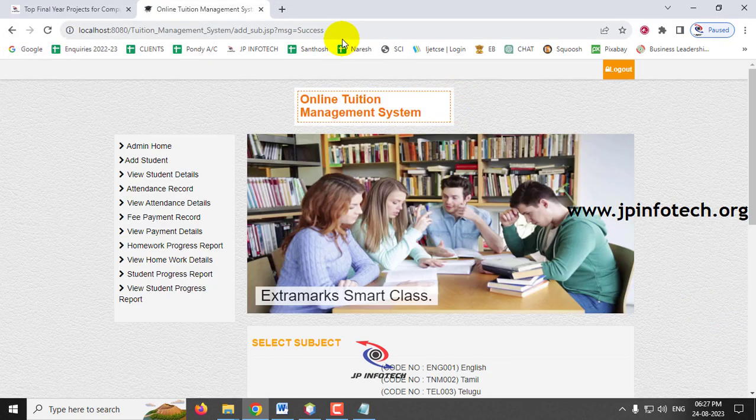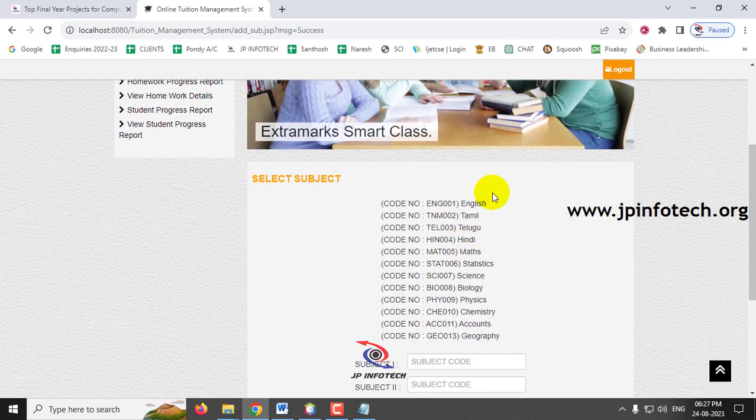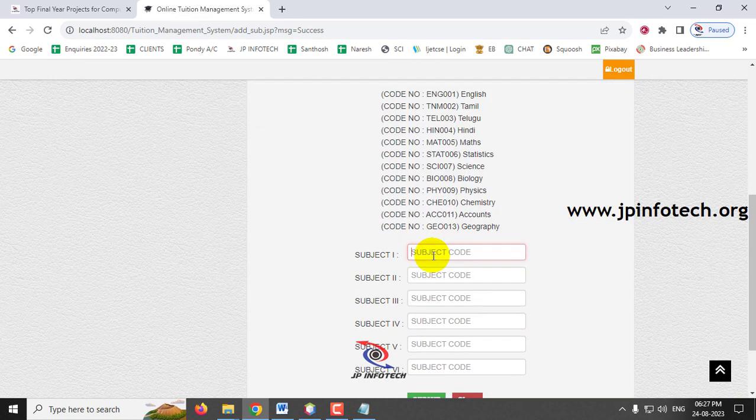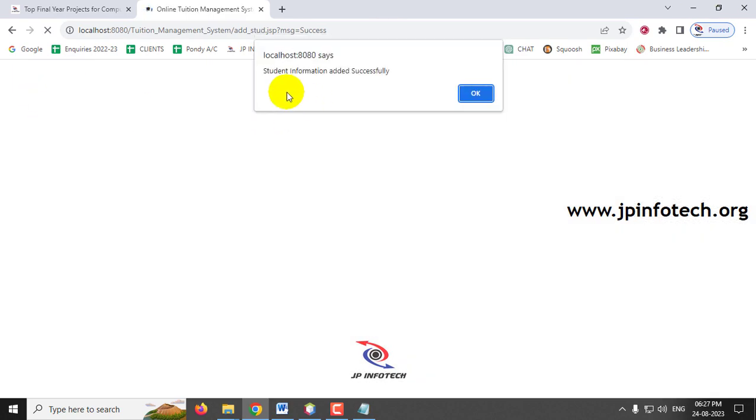So now you can see it is navigated to select the subject. So now let me select the different subjects for this student. I'll select subject as English, Tamil, Hindi, Maths, Statistic, Science, and let me click submit. So now you can see the student information added successfully message and click OK.